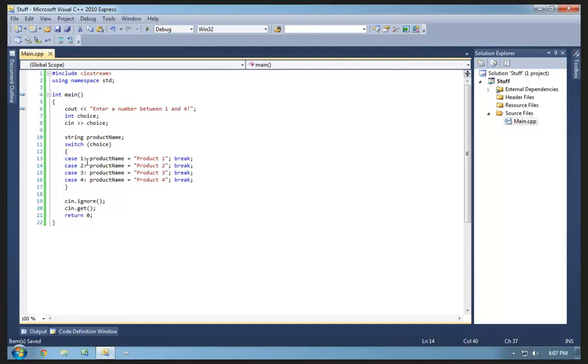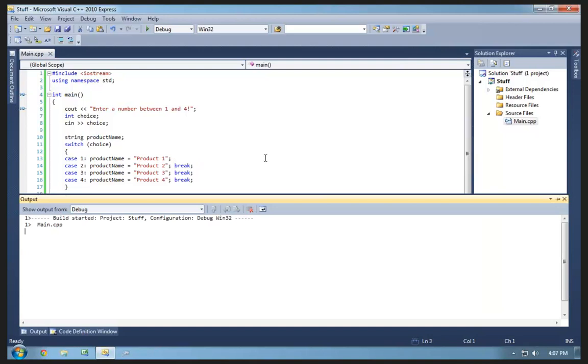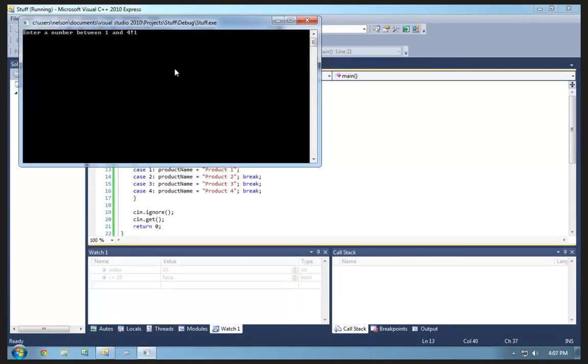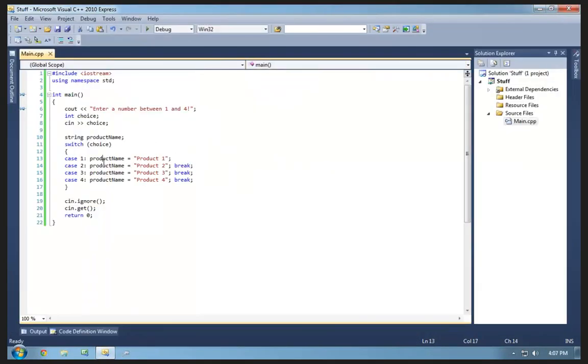Can you leave off break to make it a loop? No. If you leave off break, it's simply going to fall through. Meaning if I type in 1, this line will execute, and then this line will execute. So the break has nothing to do with it being a loop.